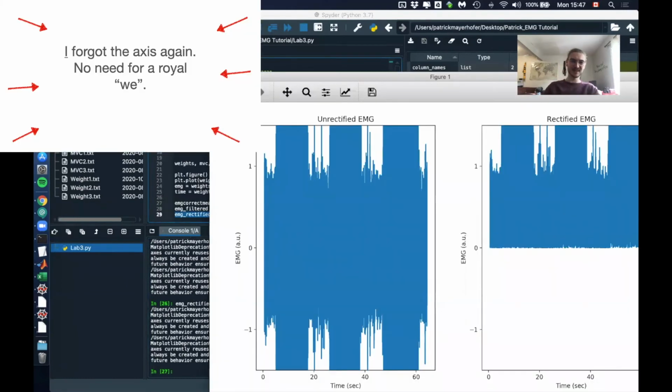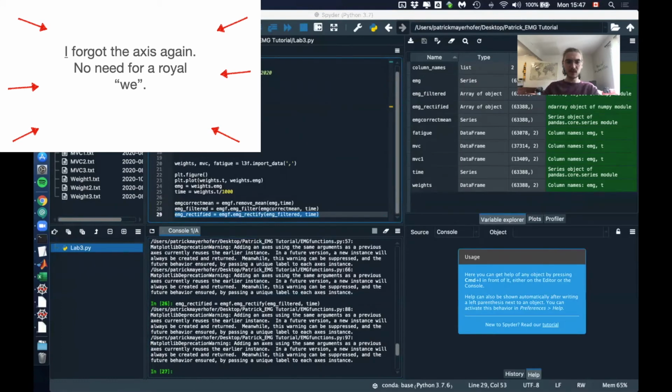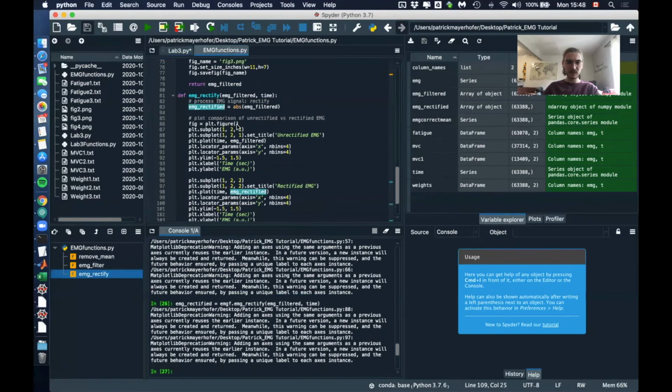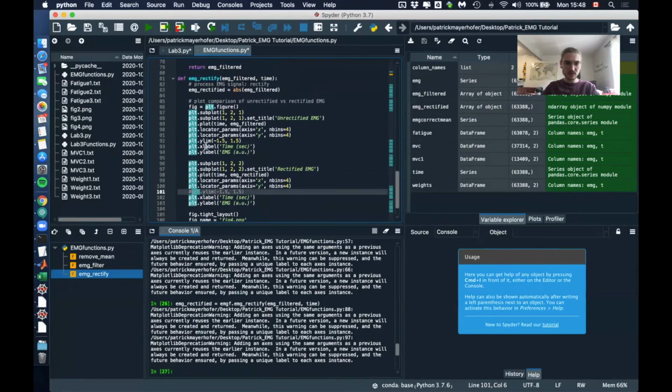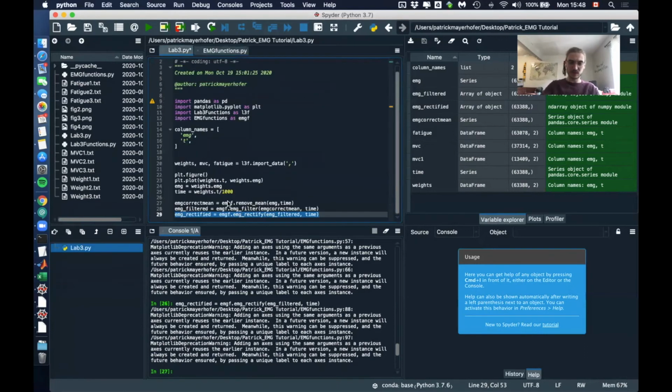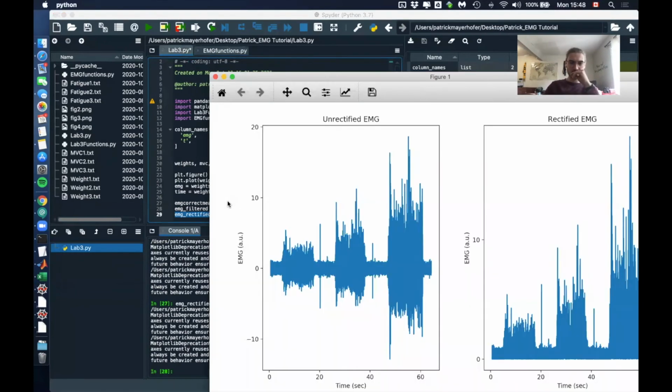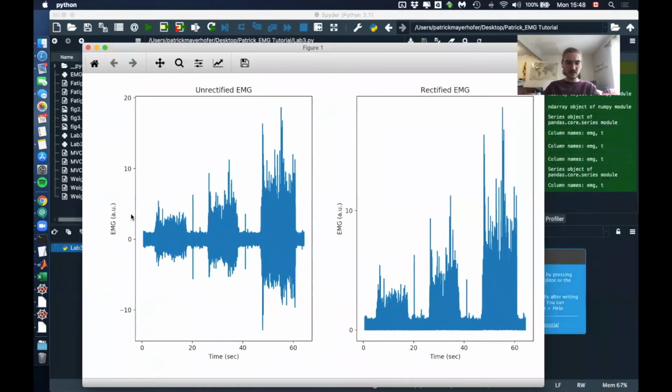We forgot the axis again. Let me see. The axis is here, 1 and 2. Save this, and now let's run it again here. There we go. So now you can see this here is the non-rectified data. It's around 0. So again, if you would use the mean here, it would just be a straight line around 0. And then here we have the rectified signal. So now if you would take the mean, it would actually go up here, okay?